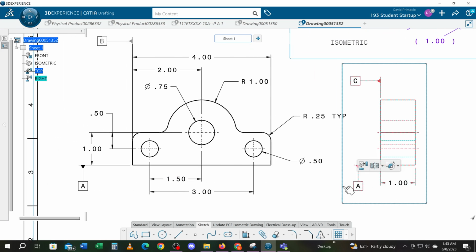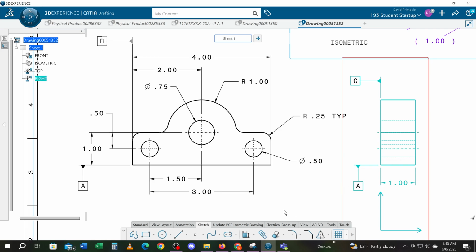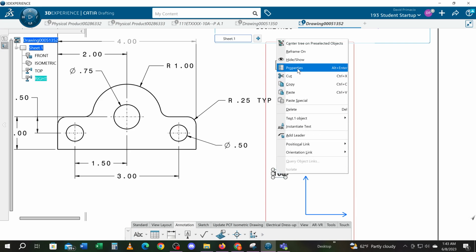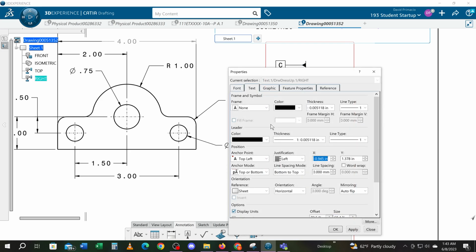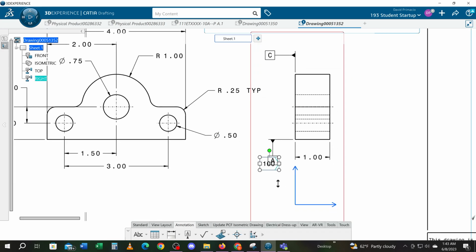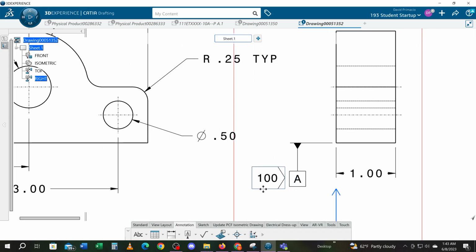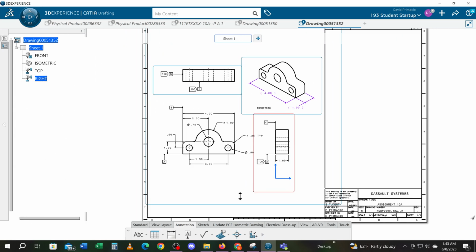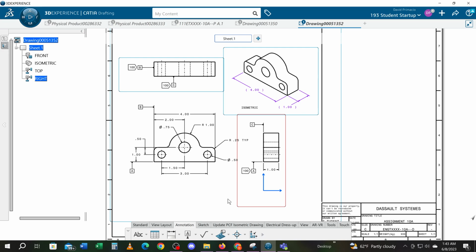I first must go into that view and then go into the annotation tab and go to text. Click over here and type in 100. Right click and go to properties. We want to add that flag note that points to it. Select OK. And move this over here so it's pointing at the A. Alright, that's how that should look. That concludes adding the datums to the views.